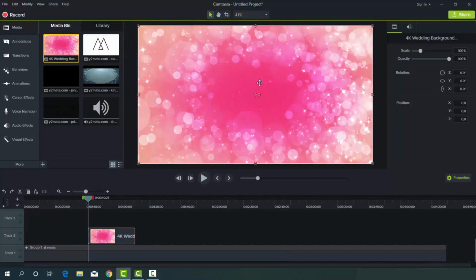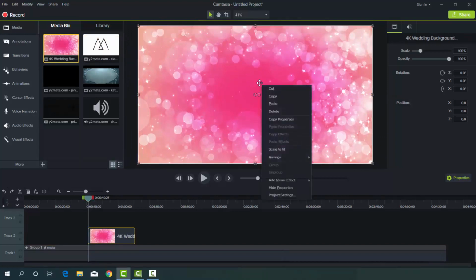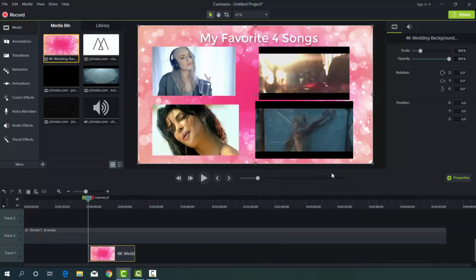Then click the right button on the canvas. Now select arrange. Finally choose send backward. Look, the background has been changed.